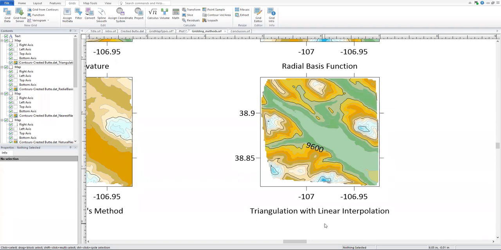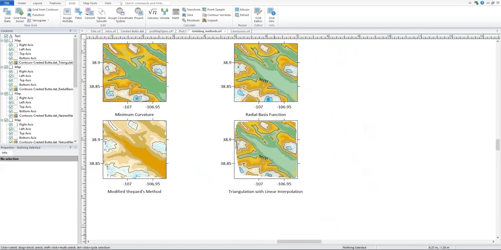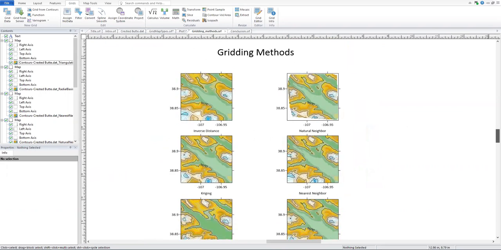And finally, we have triangulation with linear interpolation. This is one of the fastest gridding methods, and when you use smaller data sets, triangulation with linear interpolation will generate distinct triangular faces between your data points. Triangulation with linear interpolation does not extrapolate Z values beyond the range of your data. And now after going over all those individually, I will zoom out so we can see them all at once again.